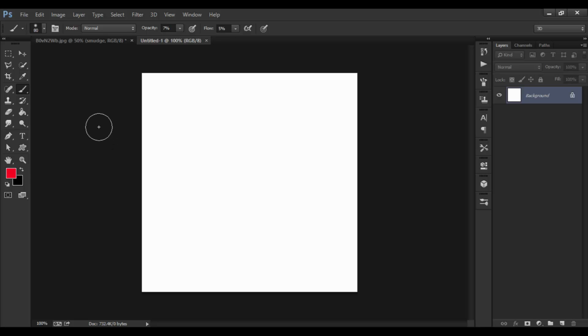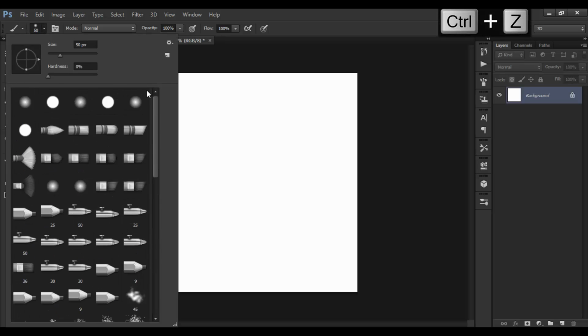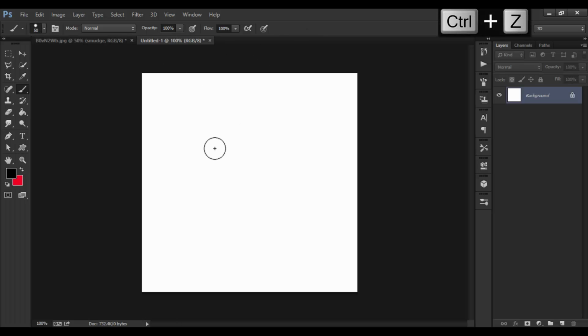So now what I'm going to do is add some random dots like this. Make the opacity and flow 100% and choose a hard edge brush, right? Just add some random dots. I'm changing the size of the dots, as you can see.